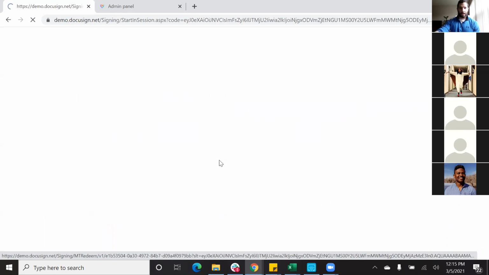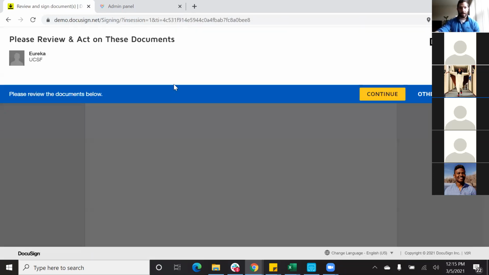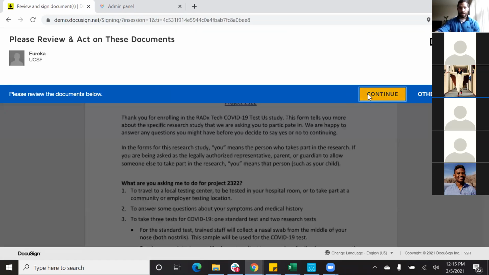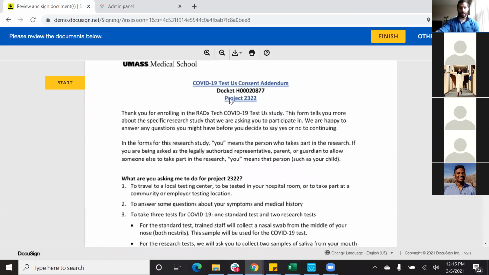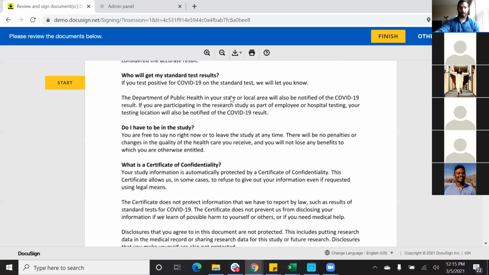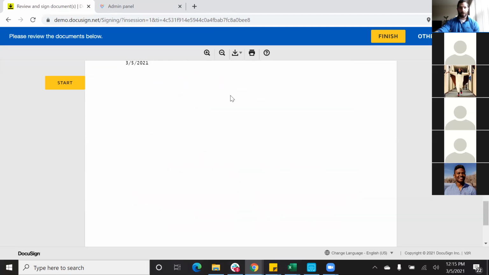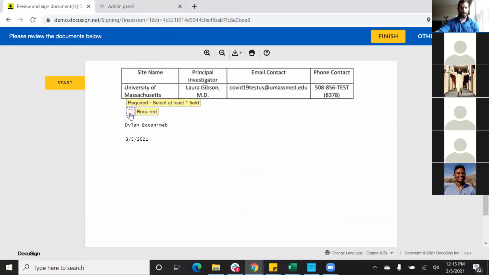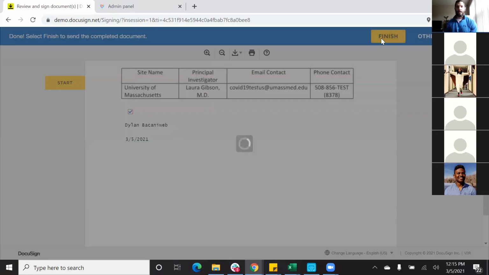Give permission through DocuSign. Continue, and you'll see this is project 2322, and all of this language is going to be specific to the 2322 device. They're going to click yes, finish.